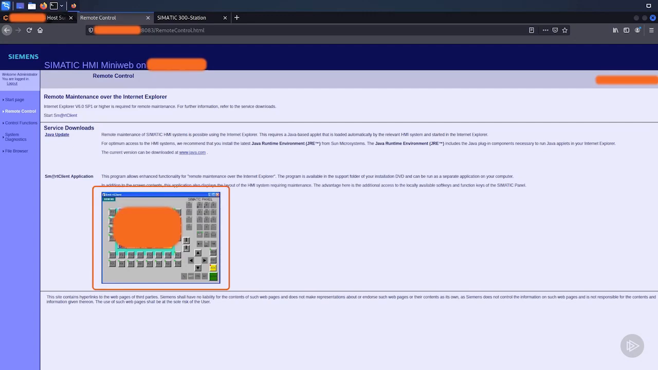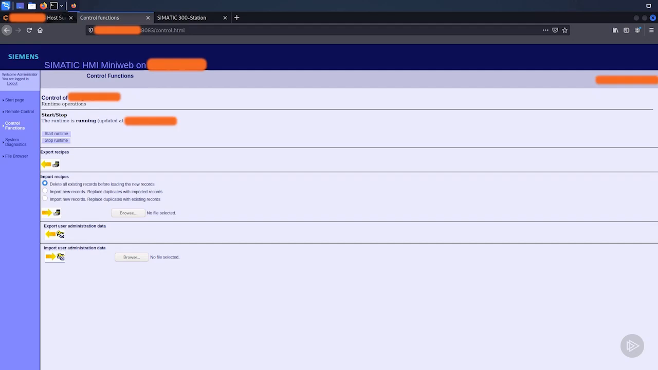I was able to access a remote control interface via a Java applet and press lots of buttons related to a tank and the temperature of its contents. In this screenshot of the control functions menu item, we can see that we're able to import and export recipes and user administration data. Being able to import recipes means we could degrade the quality of a product over time, and being able to export recipes means we could steal intellectual property and gain a commercial advantage over a competitor.